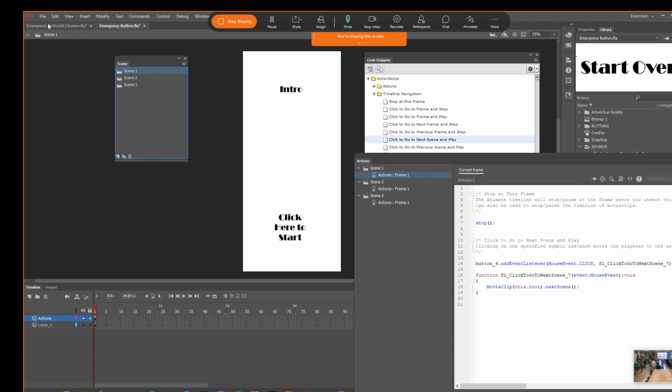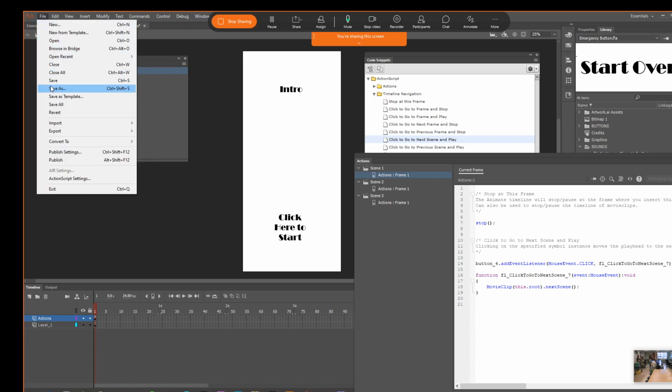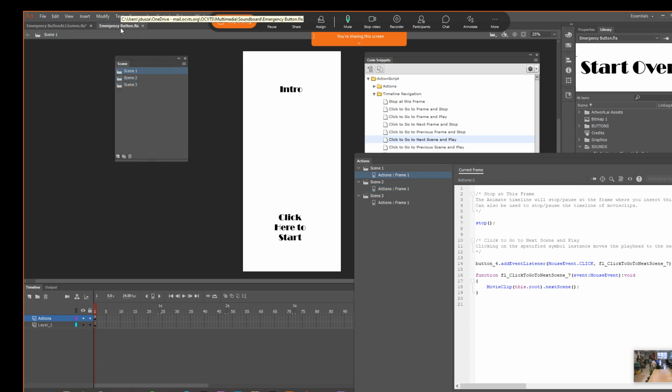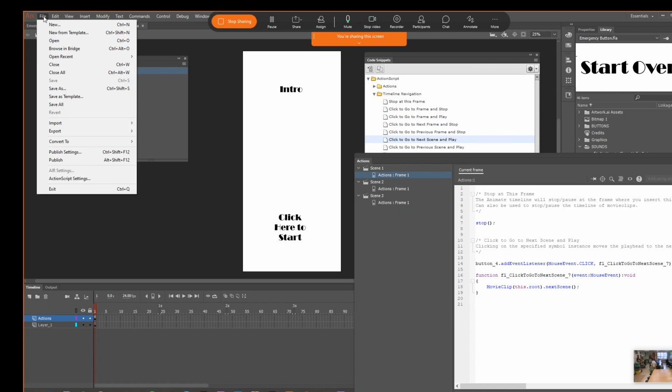All right, so I would definitely want to save it first. We have our FLA file, which is our editable file. So that's like our Photoshop file or our Premiere file. We call that our native file. You can edit it. But then to view it, we're going to go to publish.